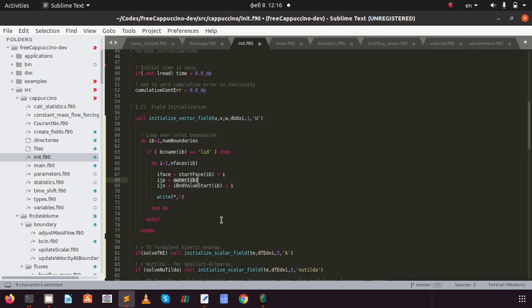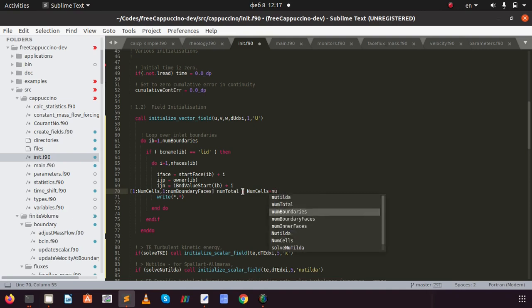We have an array of owner indices, and we have an array of values for any field, let's say density. So we need density in all inner cells, so there will be 1, 2, up to num cells values. Then we will need density for all the boundaries, from n to num boundary faces, and this is an array of size num total, because num total equals num cells plus num boundary faces.